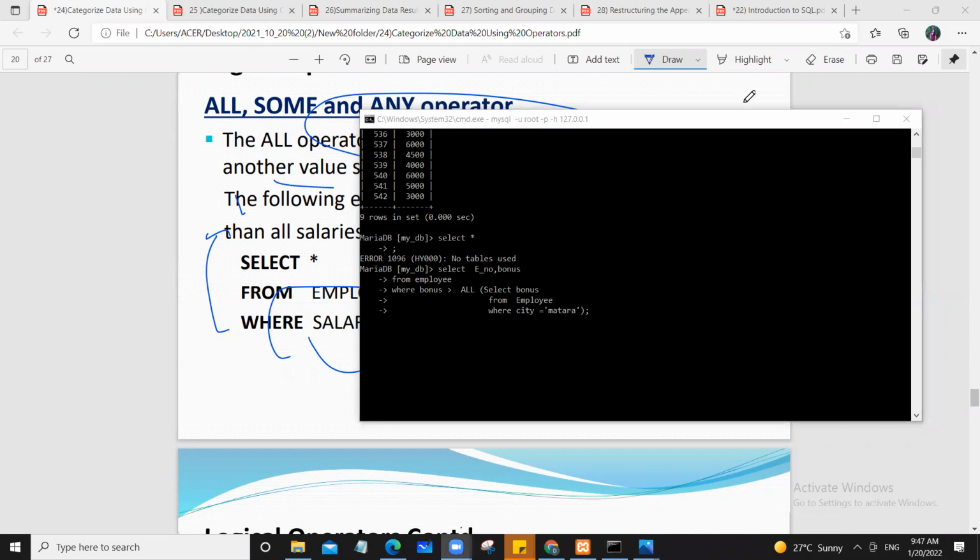Go through this query and understand the query. We are going to find the employee numbers and the bonus from the employee table where the bonus is greater than all the bonuses of the employees from Mathara.